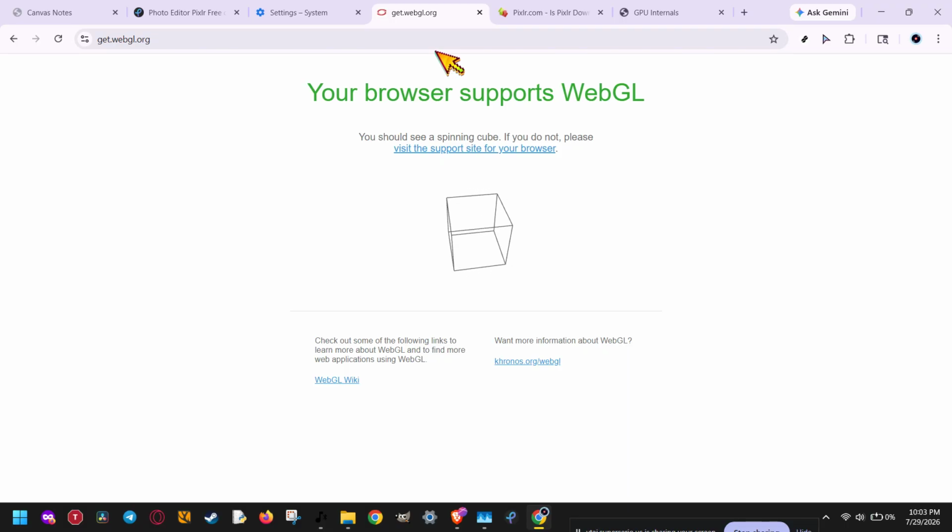If it fails to display correctly, then the issue may be related to your graphics drivers, browser settings, or hardware acceleration. In that case, updating your graphics driver or switching browsers may help.